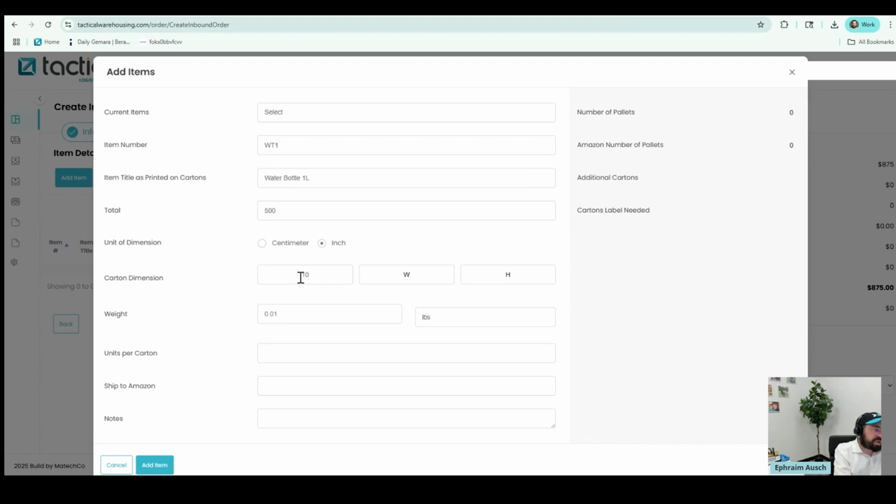Let's say the dimensions are 10 by 20 by 20 in inches, but you could do centimeters. If your product's coming in from overseas, most of the time your information will be in centimeters or kilograms. Let's say it weighs 50 pounds. Let's say they come 24 in a pack in a master case. And then shipped to Amazon, you could choose 500 or 0. In our case, we're going to choose 0 now.